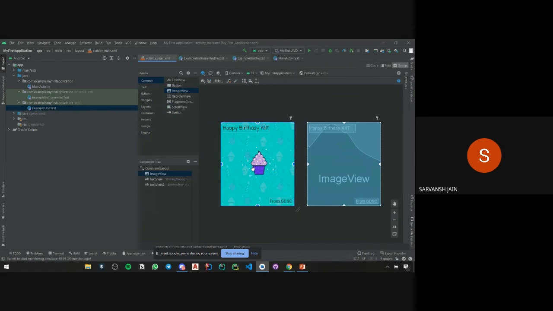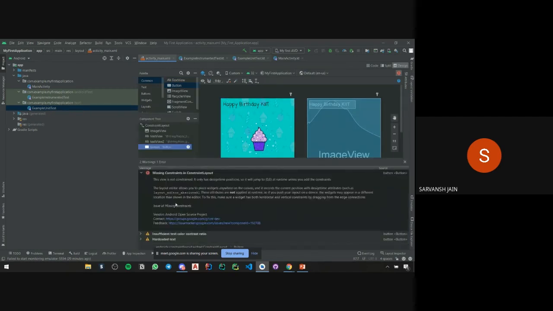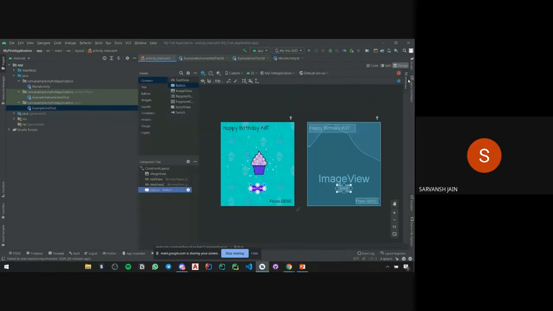Till this point, we have created our application. Now, in the same way, we can add a button to our application. I will go to this option and drag it and drop it here. So once again, it tells you that there are missing constraints. We're going to attributes.